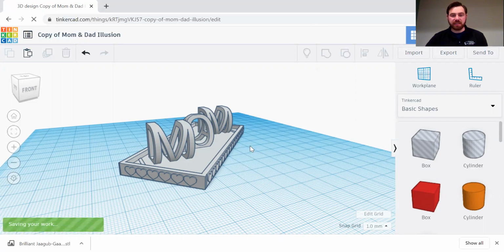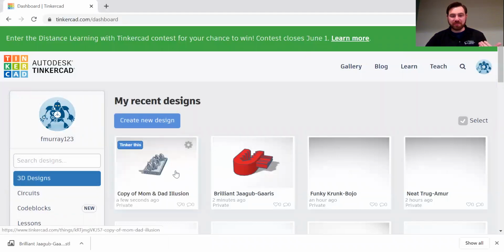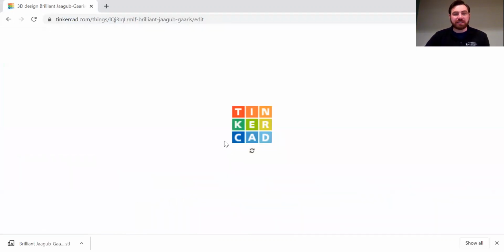That's a pretty cool mom-dad illusion design. My brain doesn't work like that, but that's really cool. Somebody designed that on their own. That's just super neat.